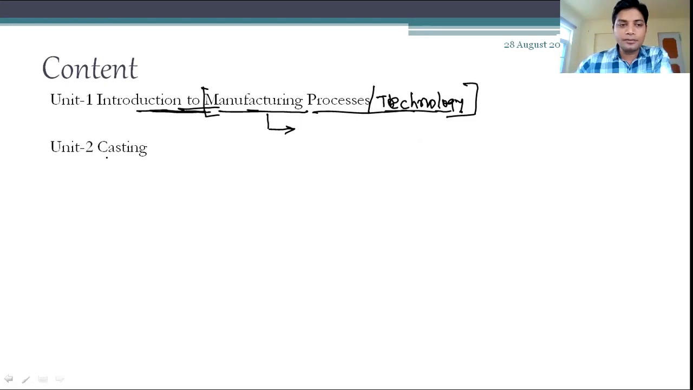Next is casting. If I am talking about casting, then casting is simply melting the material. For example, I want to create this kind of shape. This is an eraser, which is made up of rubber. Initially the rubber is available as a kind of plastic in any random shape. So how can we give it this rectangle shape?